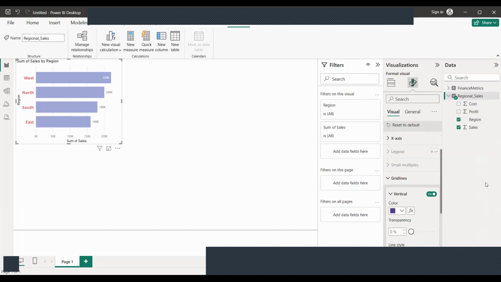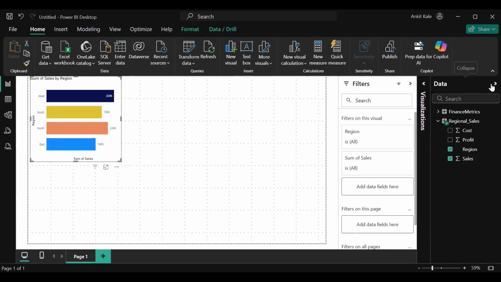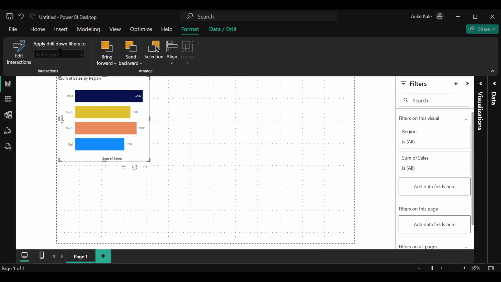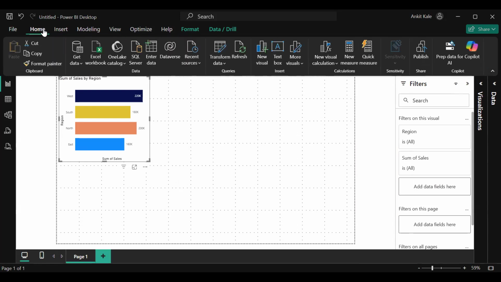Let me share my screen. We'll move to the next part. We'll try to see a few more visuals today. So what is important is we should always have these visuals arranged properly. My screen is visible, right? Yes, sir.